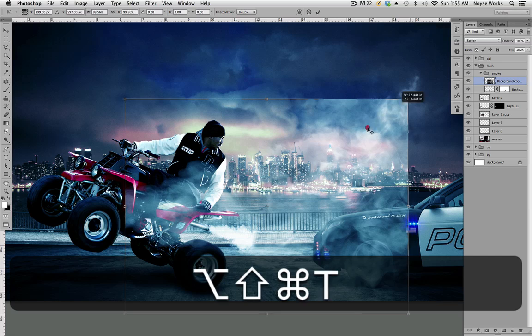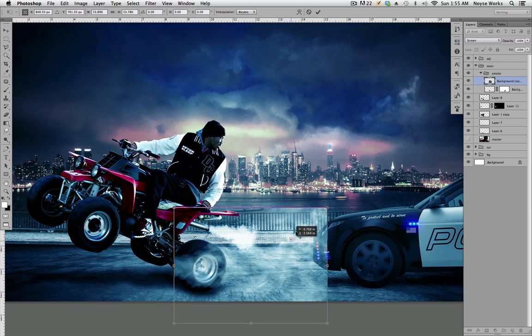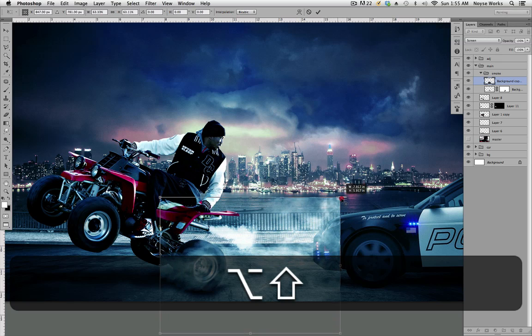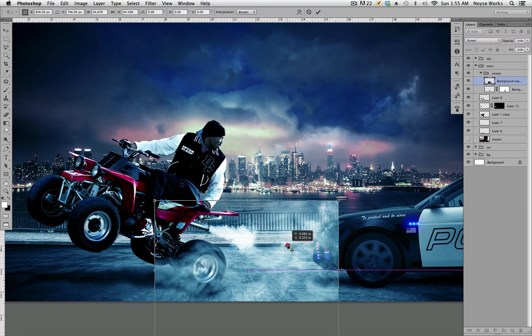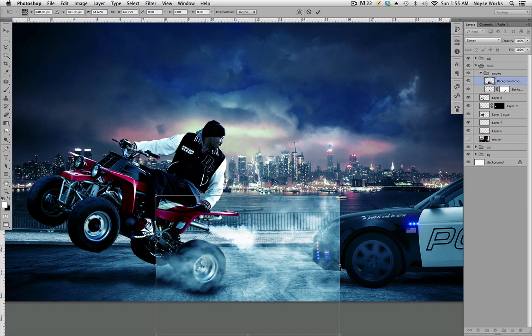Hit Command T. I'm going to shrink it. So we're going to shrink it so the size of the smoke right here wraps around the tires. Once it looks good, hit enter.